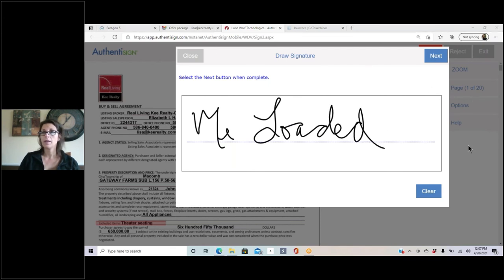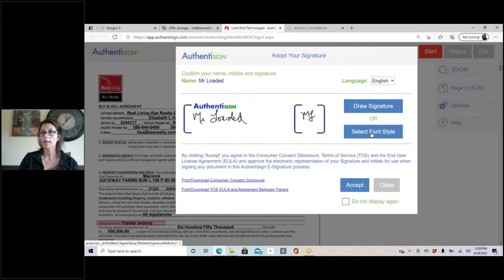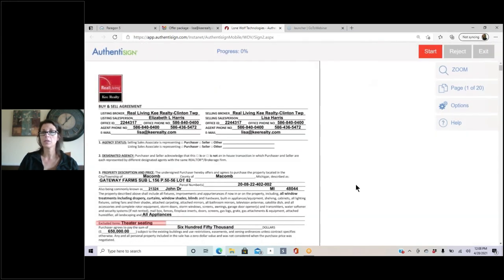And then they would hit right here, next, they would do their initials. So L for him. If they don't like it, they can hit clear. They can do it again, but they do have an option to do that. And it will show them on the next page. And again, they still can go back to their font. So tell them they can make their own signature if they'd like. They can print and download the consent and their agreement, but usually I tell them to just accept.